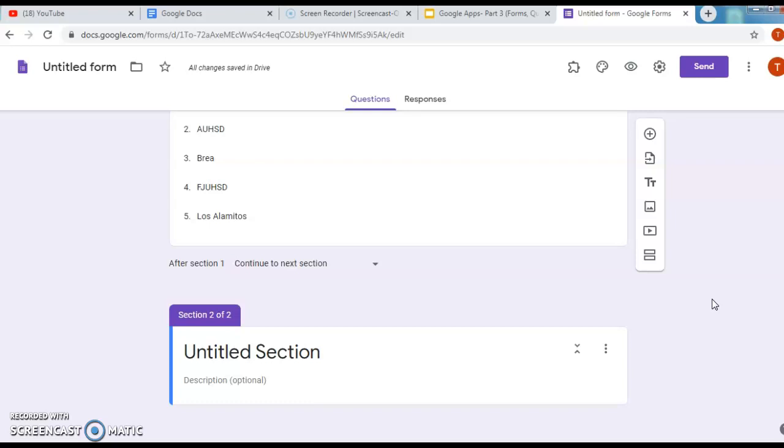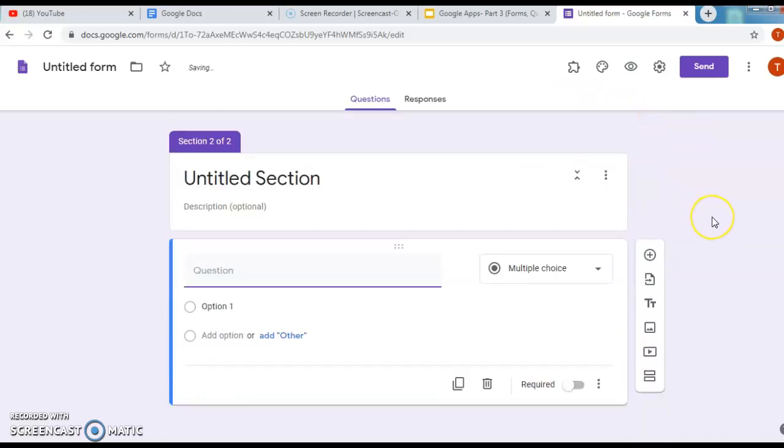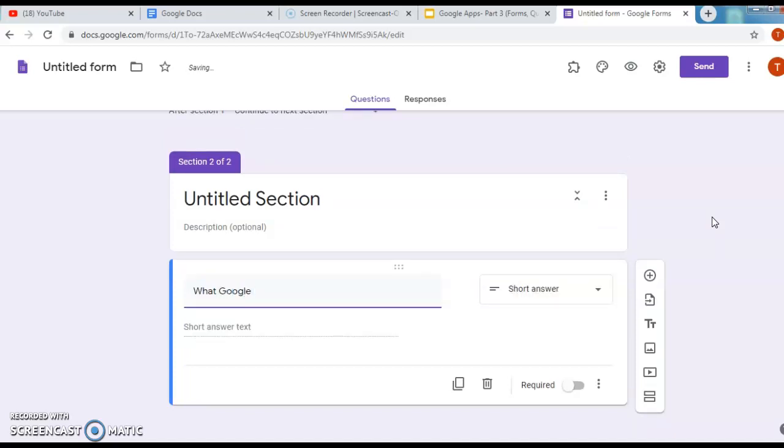Here is where I would start with some of my different questions, as far as if I was going to do a quiz or an assignment. You can title this section, you don't have to. And then you're going to add your first question. Because I was setting it up like I was going to do a survey and have you guys take it, my first question was, what Google app do you use most?